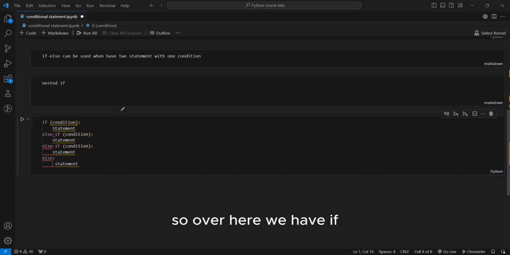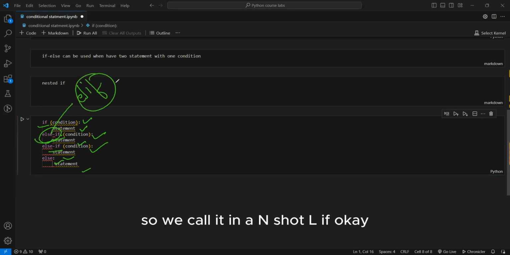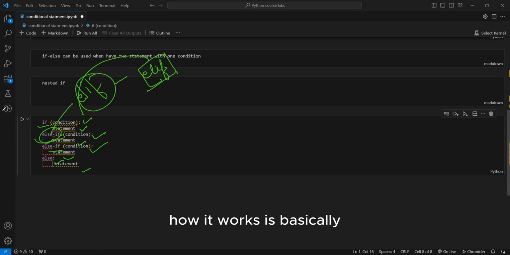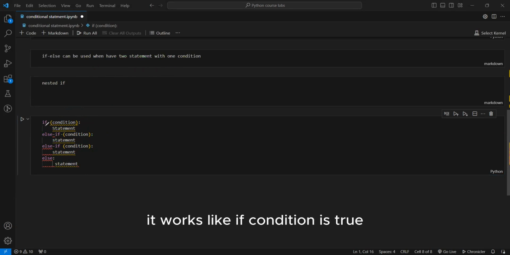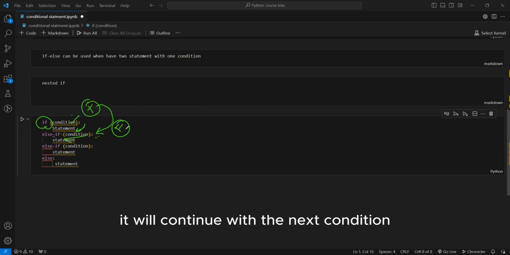Over here, we have if condition statement, else-if condition statement, elif condition statement, else. This else-if can be written in short as elif. This is the word which you have to write in case of else-if. How it works is: if the condition is true, it will continue with this. If this condition goes false, then it will check the next condition. If this condition is again false, it will continue with the next condition.